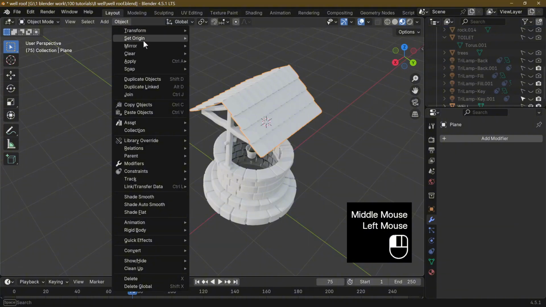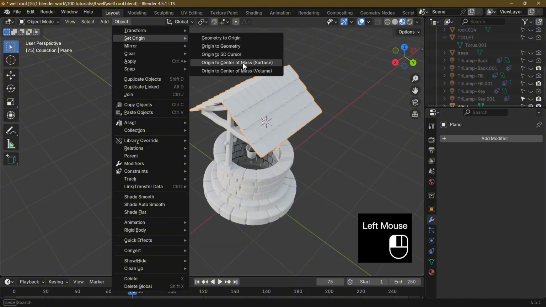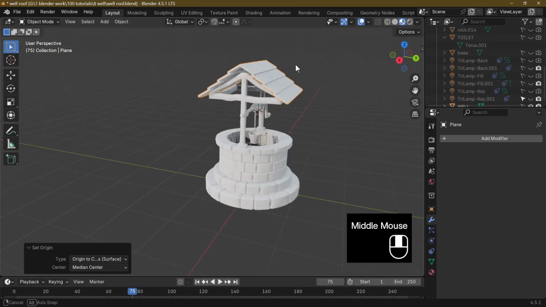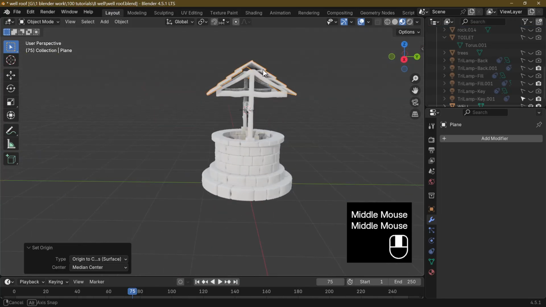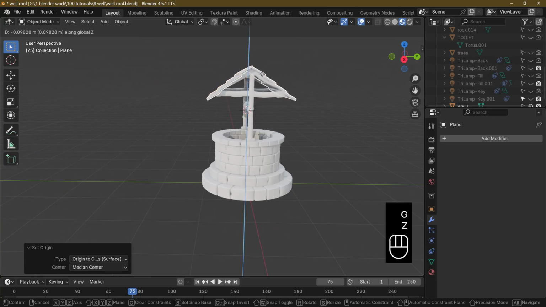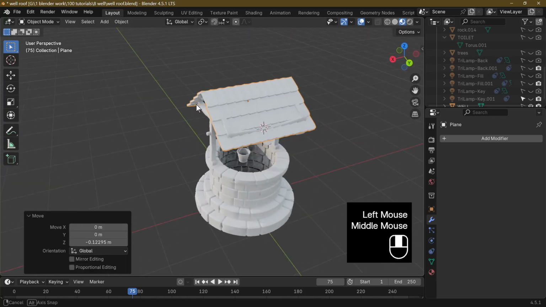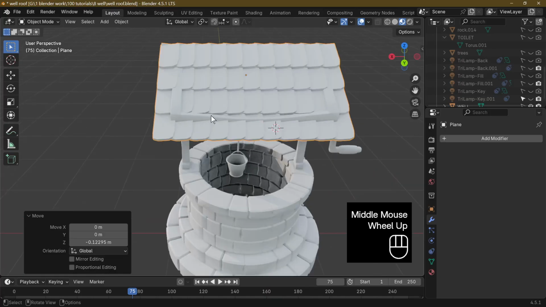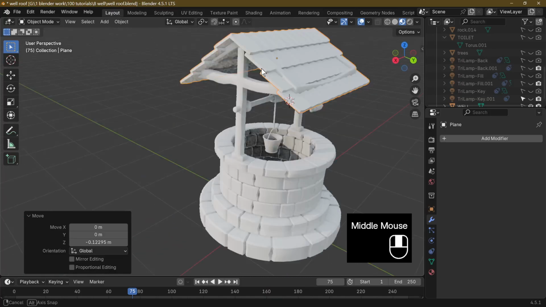And what we'll do now is set the origin to the actual center of our mass, so it just puts it back in the center. And then G and Z just to move it down there, and as you can see, our framework now actually is going through our roof tiles.